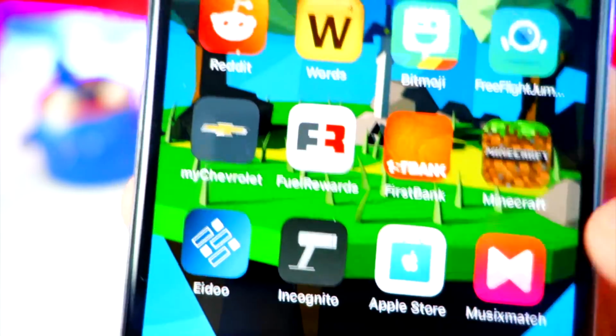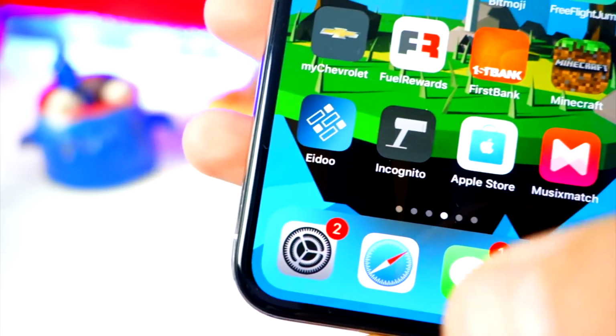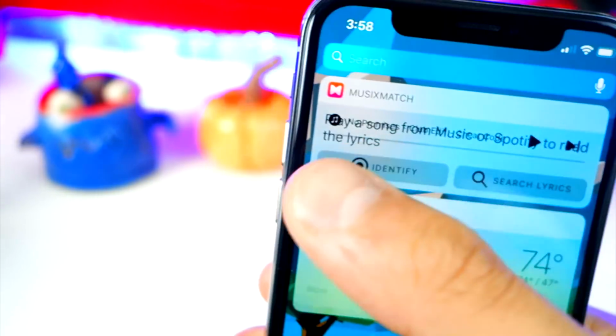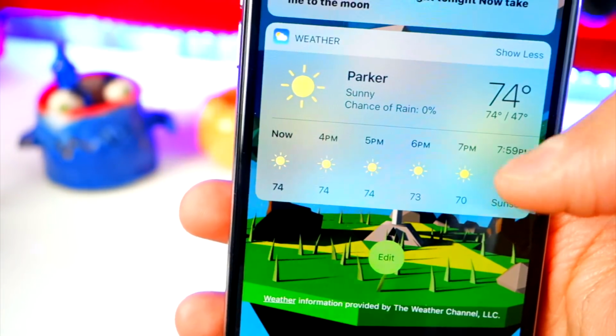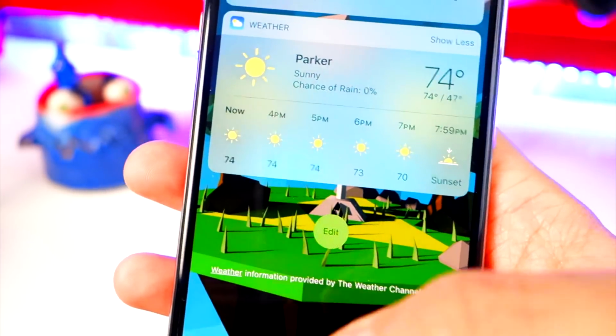Now, this is a cool app. It's called Music Match. I didn't know how I had this many apps installed, but this is one I actually use, and it's pretty cool. The main thing I use it for is if I go over here to the left, you guys can see there it is, the widget. These are the only two widgets I use, the weather and this one. I don't like to have too many. So this is pretty cool.